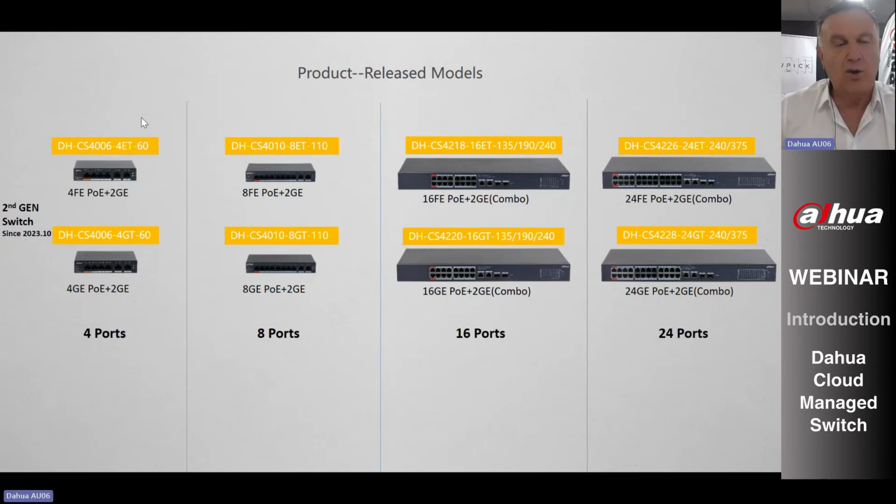So on the left-hand side, if I'm looking at the 4006-4ET60, I can deliver 60 watts of power spread over those particular ports. The next unit, the CS4010-8ET, is telling you that it's an 8 PoE port machine with a total of 10 ports: 8 ET, and 2 uplink ports, fiber connection. And then it's 110. That 110 is the PoE budget of that particular device.